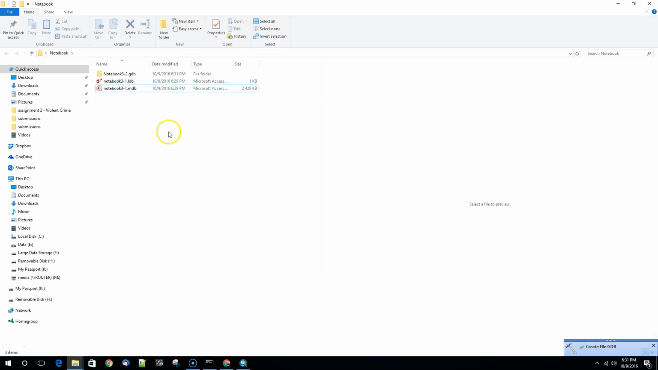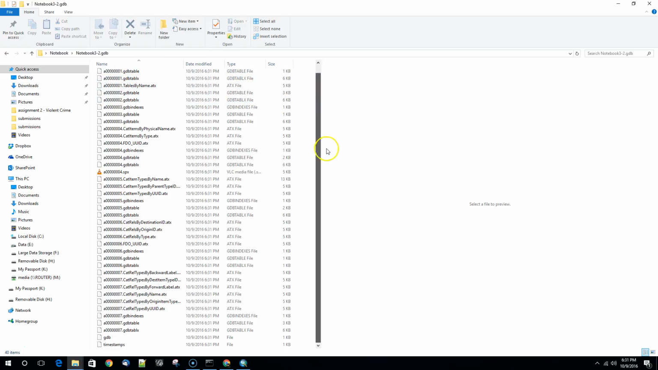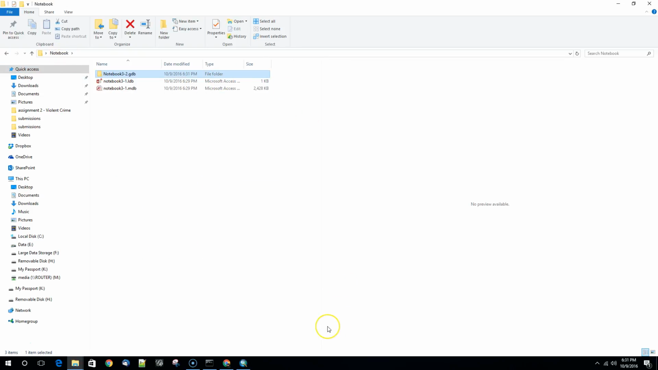So now we can go back into our notebook. One of the things that you'll notice is that while the personal geodatabase was actually a single file, an MDB file, the file geodatabase was created as a folder. So this is a Notebook 3-2.gdb. We can go in here and basically all of the tables that you would have seen in the personal geodatabase are going to be in here just in a slightly different format. So two ways to create geodatabases. Let's look at a third.